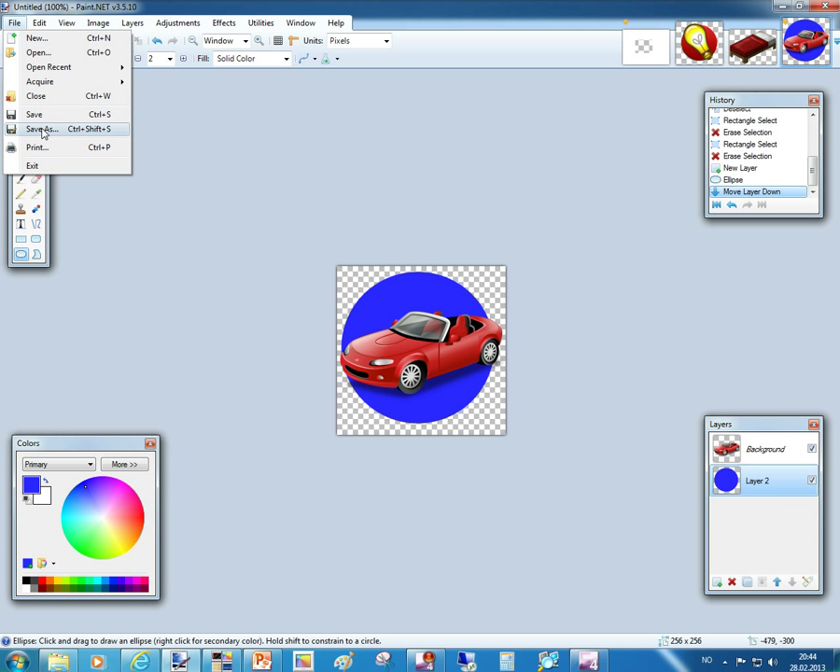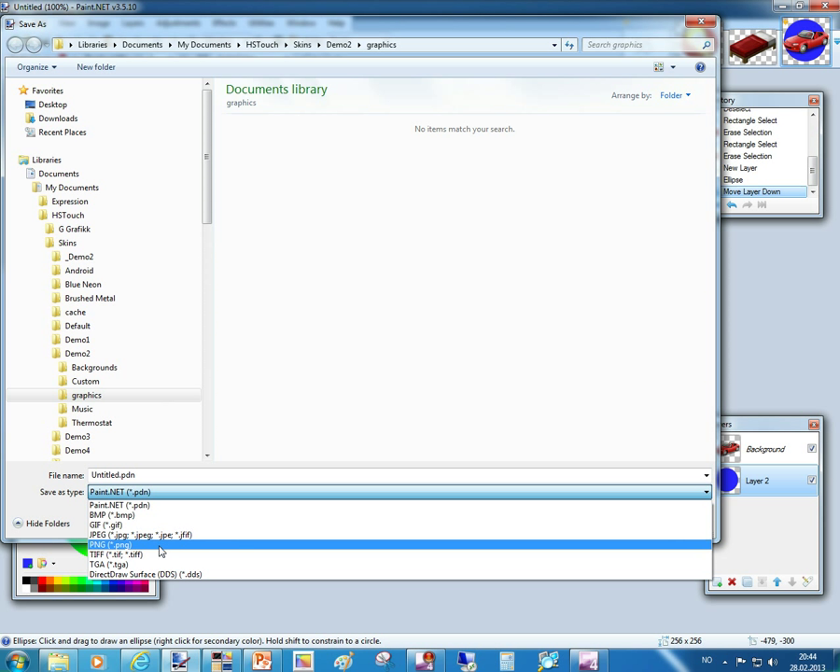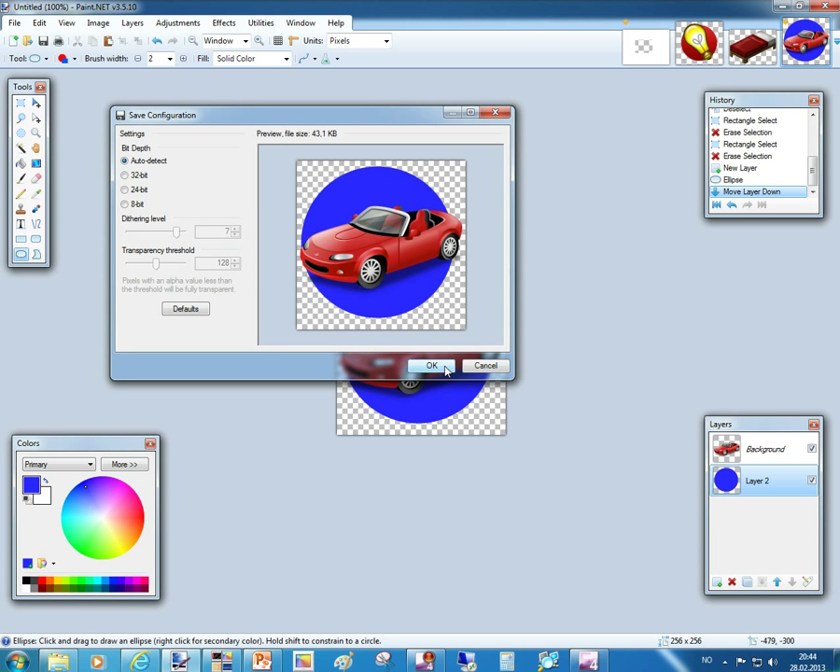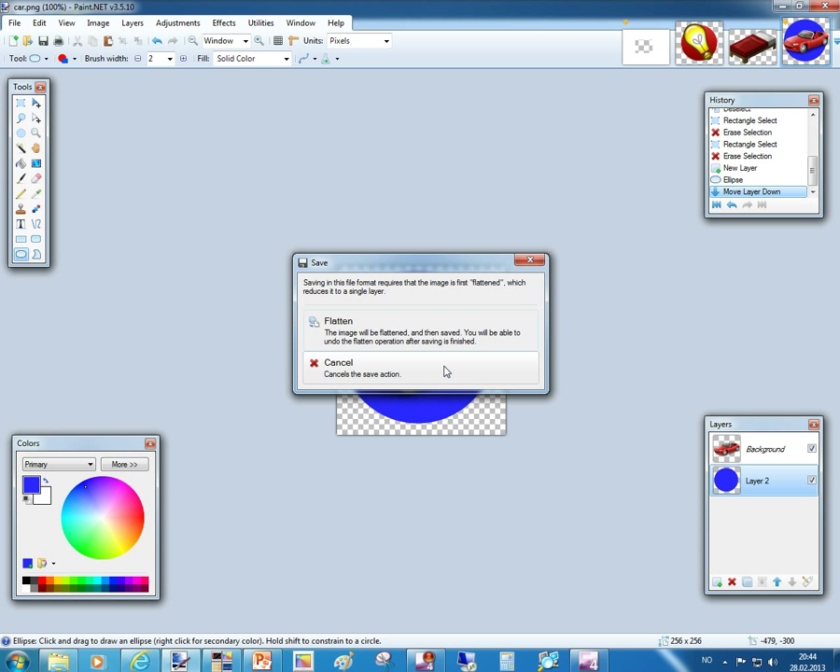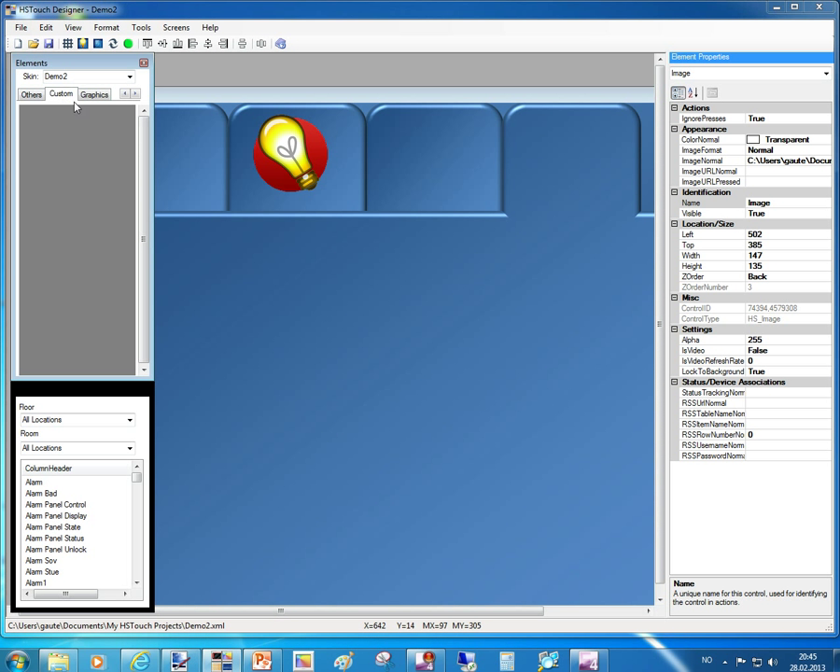So then we say save as. Into our graphics folder, we should not save the project, not the PDN, but the PNG. Call it car. And now it says, hey, but this is 2 layers. We need to flatten it because PNG can't contain 2 layers. So I say, okay, flatten it. So now we have the car.